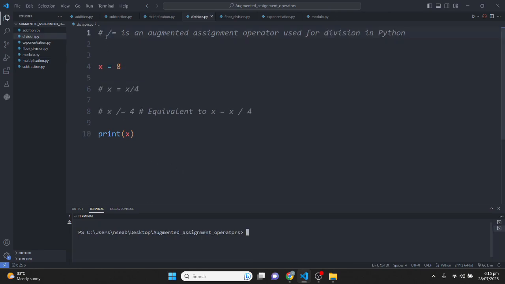Let's take a look at working with division in this case. The division sign is the / and it's being combined with the assignment operator to form the augmented assignment operator for division. We have a value of x as 8. We want to divide x by 4 and store the result in x still. So it's like updating the value of x. So we have x equals x divided by 4.